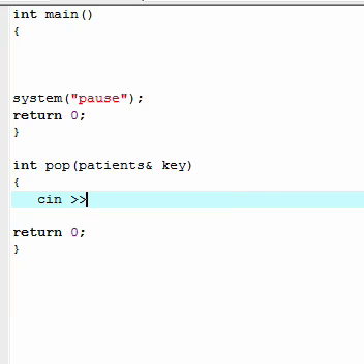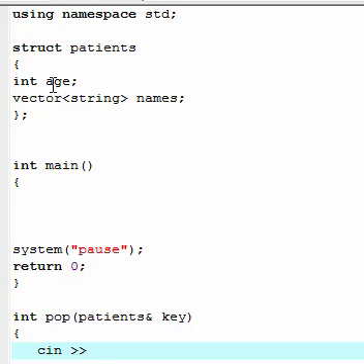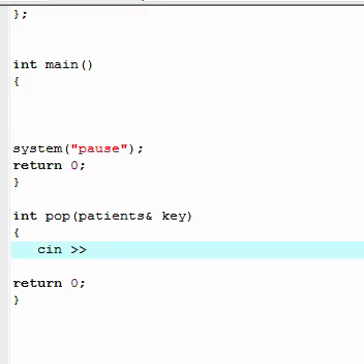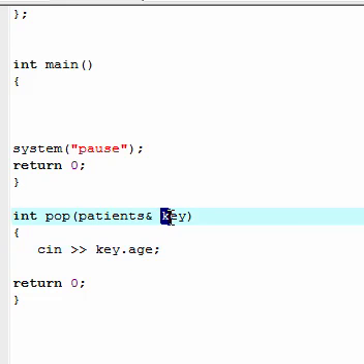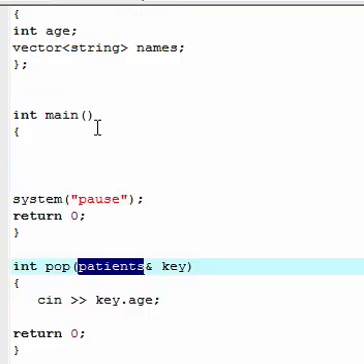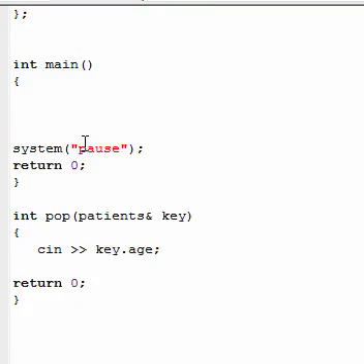Our first variable in the structure is an int variable called age. So down in our pop function, we'll read in age. Notice that we have key in front of it. That's just because right here we're using key to refer to patient. So key.age populates the age variable.